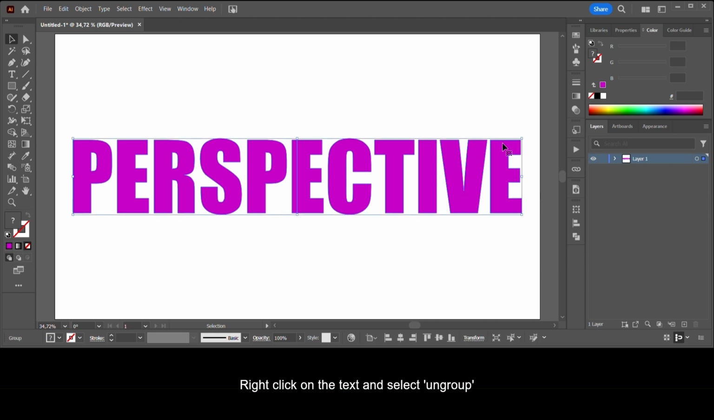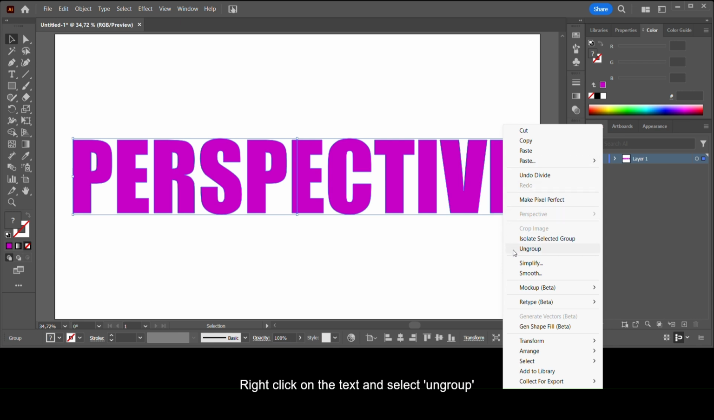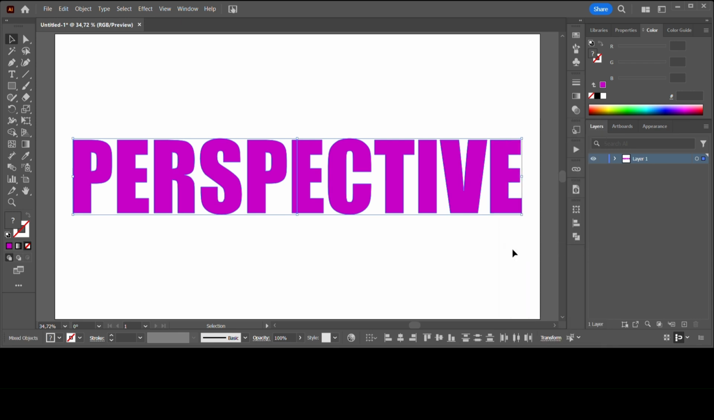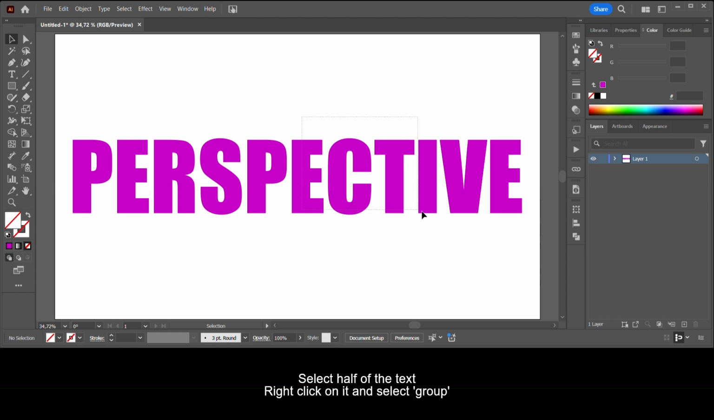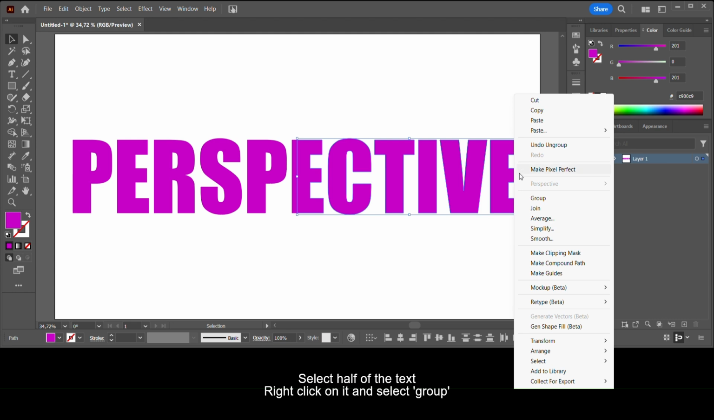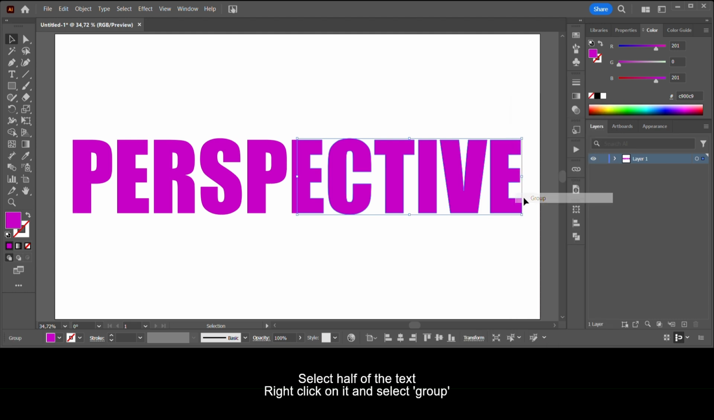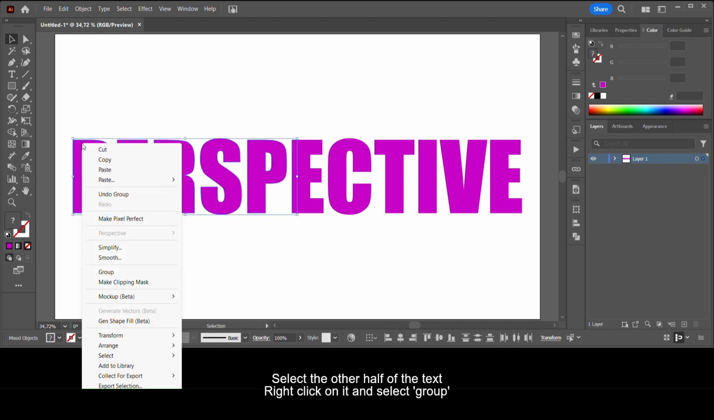Right-click on the text and select Ungroup. Select half of the text. Right-click on it and select Group. Select the other half of the text. Right-click on it and select Group.